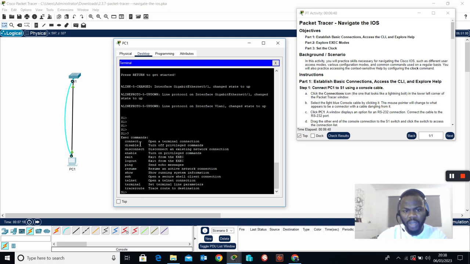And these are the commands: connect. If you want to connect to another switch, you can do that from here by just saying connect and typing the IP address of the switch you are trying to connect to. You can turn off privilege commands with the disable command. Everything you see on the left, connect, disable, disconnect, enable, exit, are all commands you are able to use when you are in user exec mode.